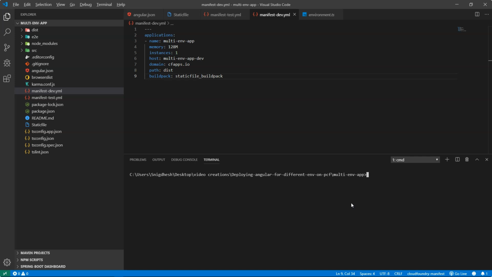Okay, I just faced an issue. It says the .cf folder, which has the config.json file, can't be accessed because it is being used by another process. So what I just did is I restarted my VS Code. That's all. Now let's take a look at where I am. If you give cf target, that will give you the current environment details.